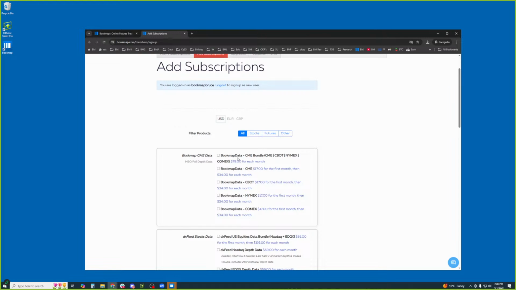You can get the Bookmap data CME bundle, which includes CME, CBOT, NYMEX, and COMEX. It's $79 per month, and this is a pretty good deal compared to others out there. They charge like about $100 a month. Now if you just trade the CME stock indexes like the ES or the NQ, then you only need the CME data, and you can just select the box here. And this will be $17 for the first month and then $34 for each month after that.